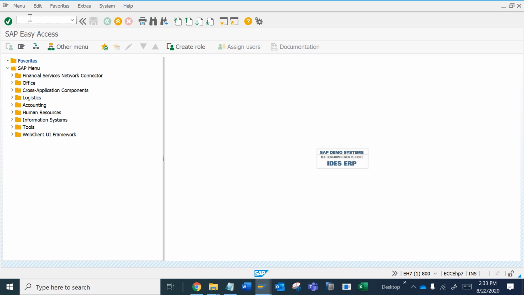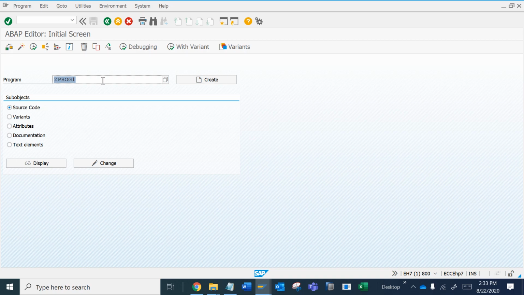So, as I told you, to create any ABAP program, we will go to SE38 and then give our program name, which can be anything. Let's assume I'm giving JetPro1 as my program name, and now I'm going to create that program by clicking the create button.